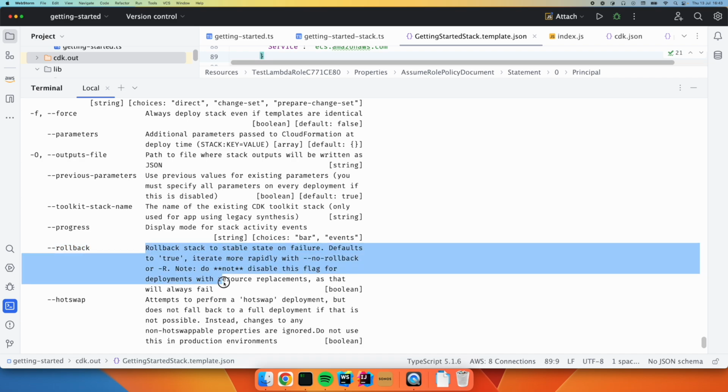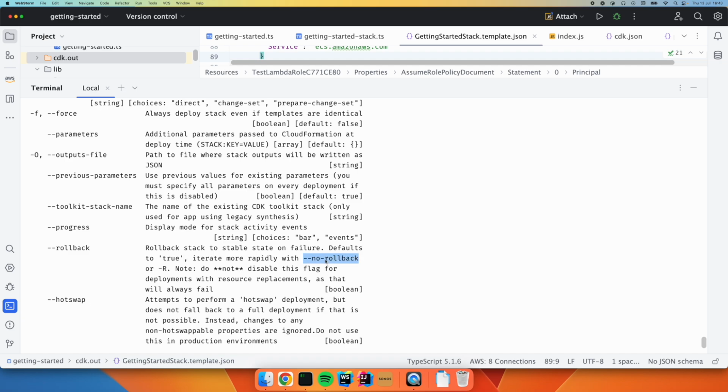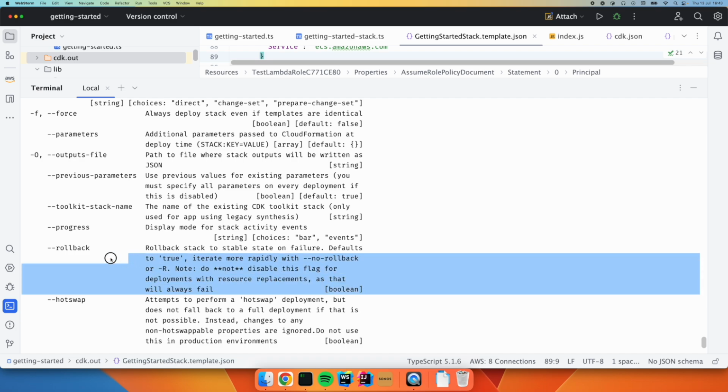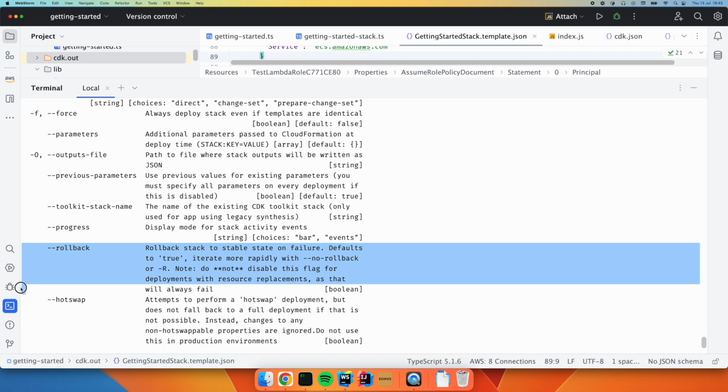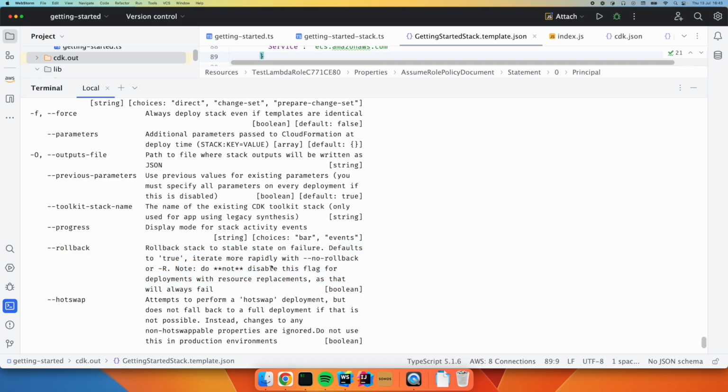And there's actually a little hint here in the help documentation. Iterate more rapidly with no rollback. And it says, do not disable this flag for deployments of resource replacements, as that will always fail. So that's an important caveat there. With the rollback behavior enabled, if we've got to delete a resource and create it to make a change, for example, let's say we rename an S3 bucket. Obviously, you can't change the name of an existing S3 bucket. You have to delete it and make a new one. If we wanted to do something like that, then we can't run in no rollbacks mode. It just won't let us do it. It'll always fail.